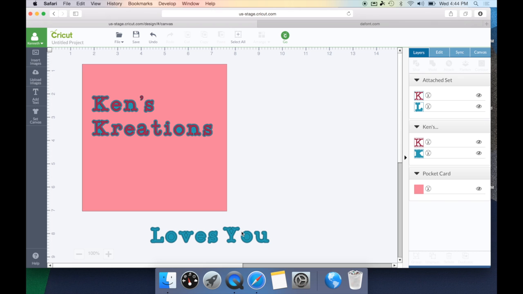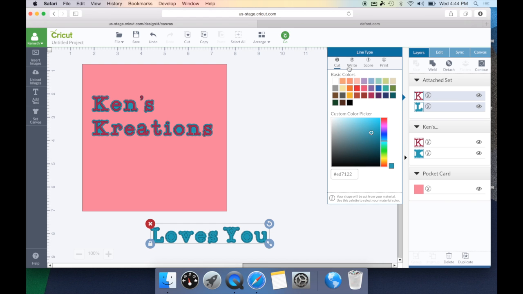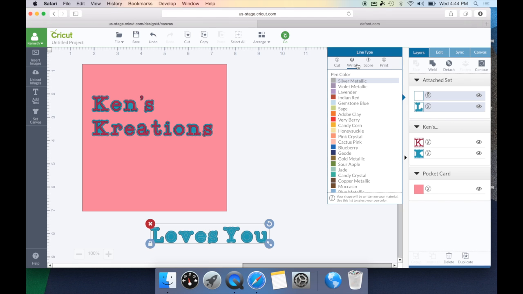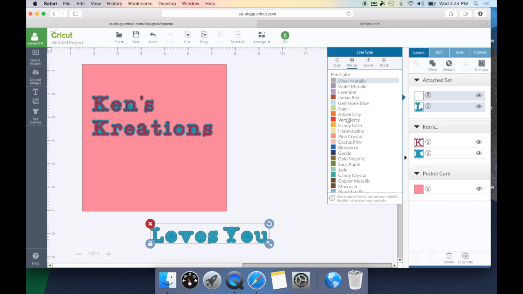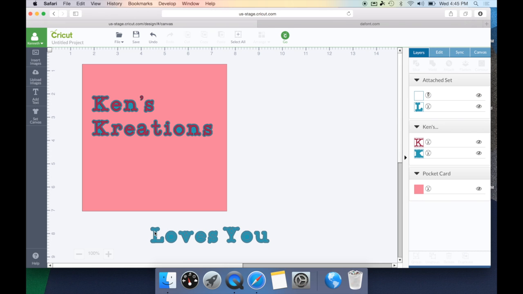Now, what we want to do is select that box again, and this time we want to go up here and hit this little scissors. We're going to go ahead and change it from cut to write. What this is doing is telling the Cricut Explorer that you want to write that top layer onto the bottom layer. It's going to bring up a whole bunch of colors that Cricut currently has in their pen line. We can go ahead and select one of those colors, and as you can see now, that top layer is being written onto the bottom layer.